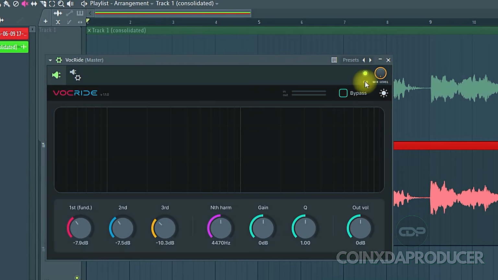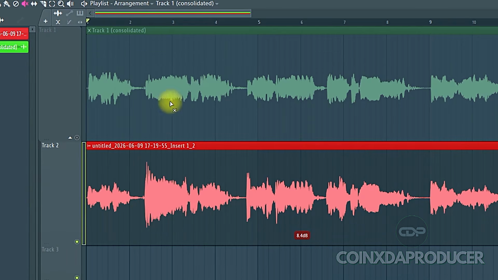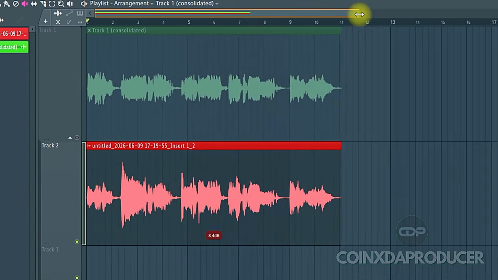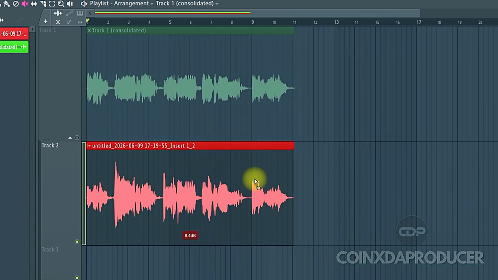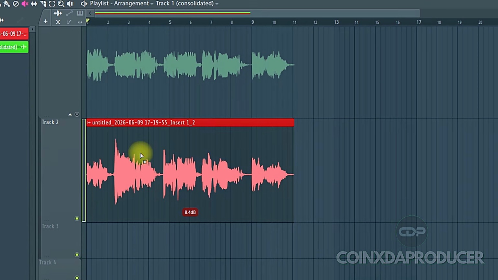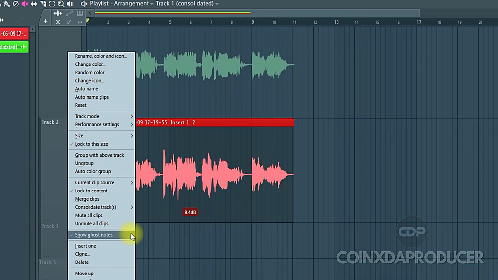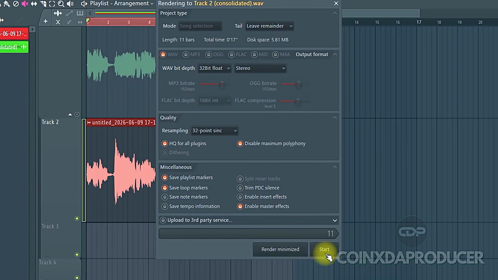So once you are satisfied with the settings, and remember this is just for demonstrating, if you're doing this you need to put in time and manipulate it to suit what you are going for. So let's say I'm satisfied with this. At this point, we'll render it so that you can see graphically or visually what you've actually achieved.